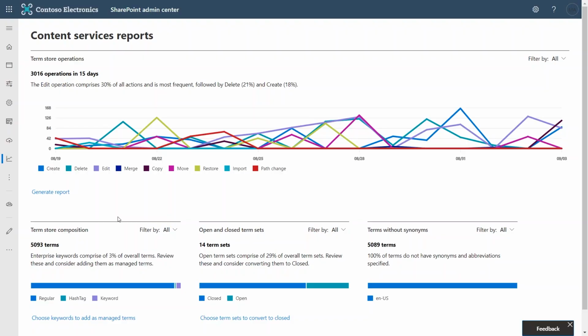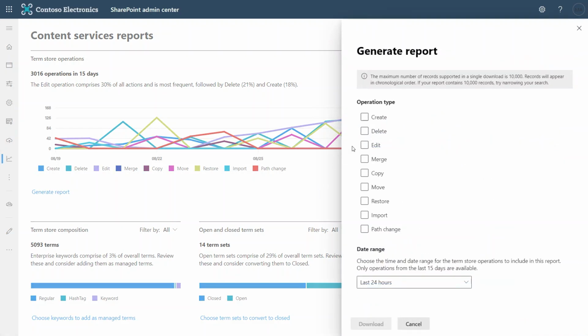Let me begin with the term store reports. These reports will be available in the SharePoint Admin Center under the reports option in the left navigation. The first report is the term store operations report, which gives me a trend of all the operations in a 15-day period. This report allows me to take a quick look at what my top operations are, look at the trend to identify if there are any unnatural patterns, and if desired, I can choose to generate a report for specific operation types in a 15-day period.